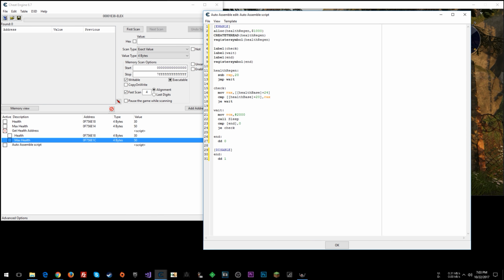Okay, so we jump if equal back to check. It checks max health, checks current health, that whole thing. Okay, so if current health is less than max health, let's just increment current health by 1. So inc or increment is an instruction that the CPU knows. It says add 1 to this thing. So really simple there.